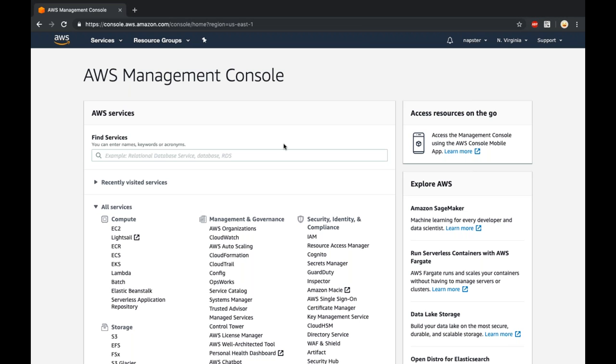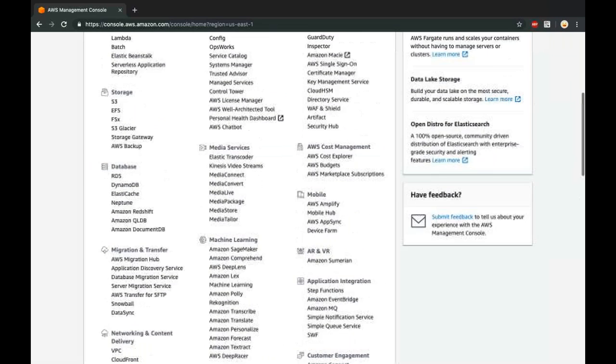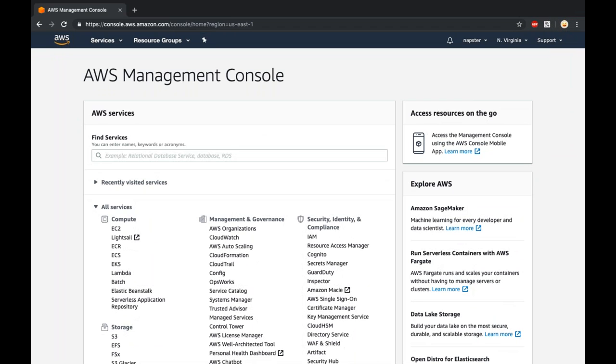Okay. Now, as you can see, I have already logged into my AWS management console, and this is how it looks. There are a lot of services you can see here. Yes, all the services in AWS are region specific. There are only very few services, like management services or DNS services, which are global. And EC2 is again a region specific service.